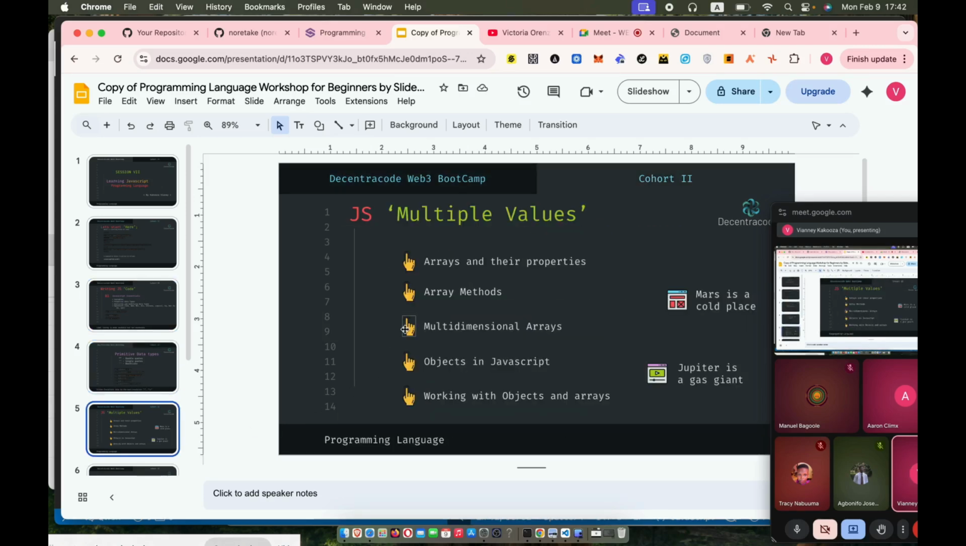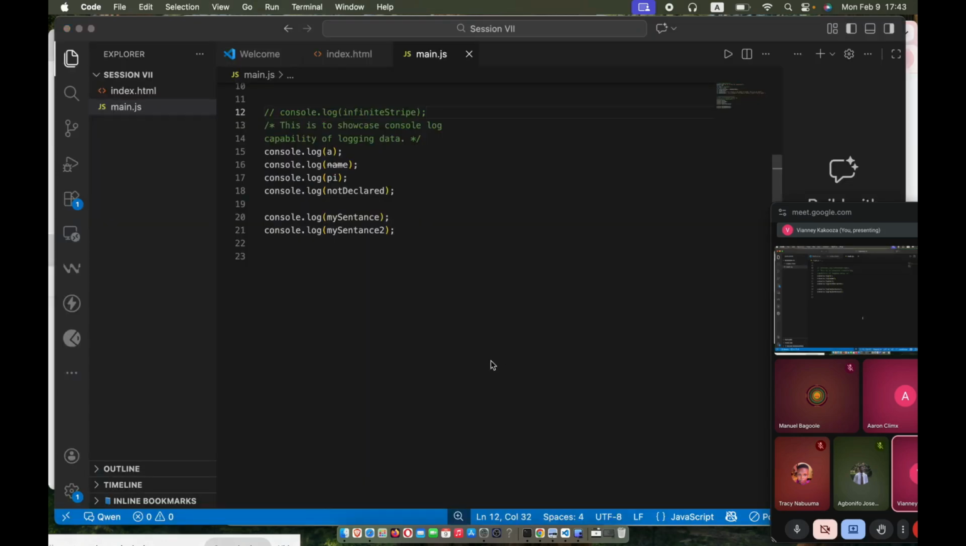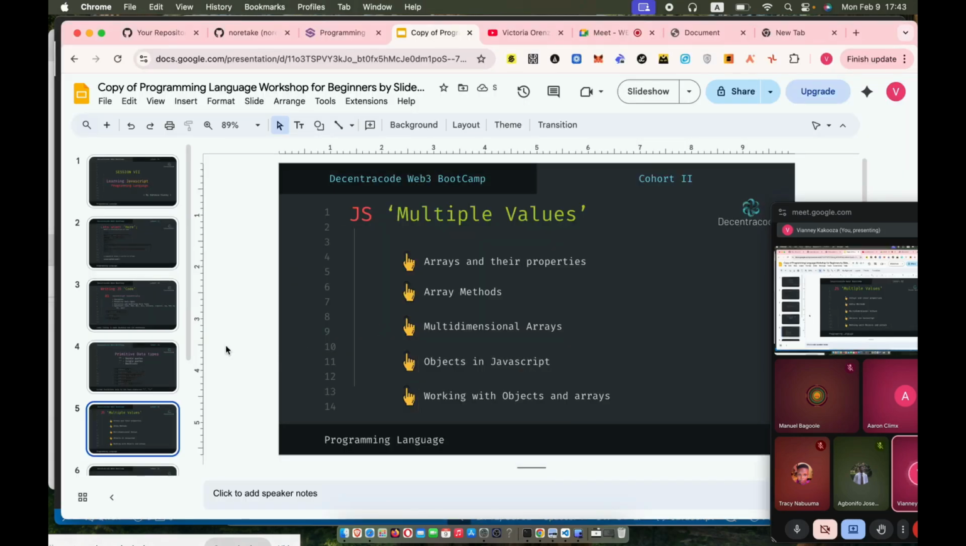Okay, so arrays and their properties. Now we are going to start getting into the nitty-gritty of some things that are interesting, which are arrays. An array is a sort of collection of data.